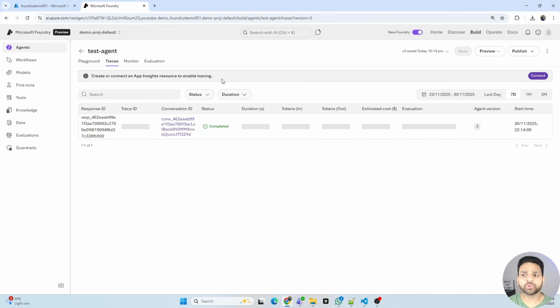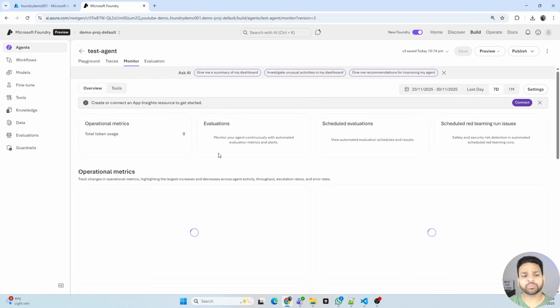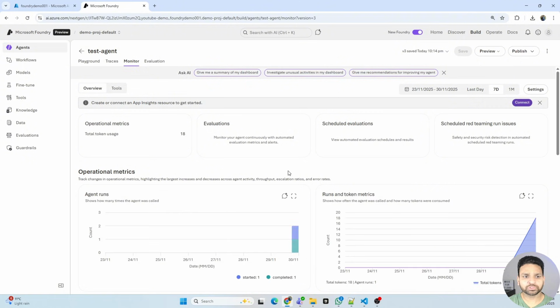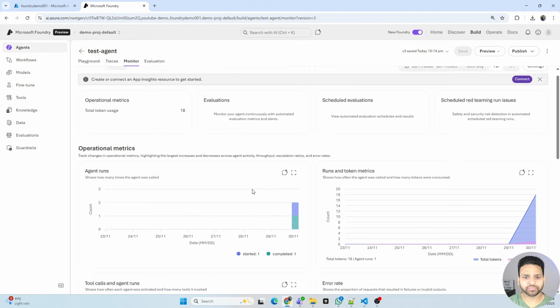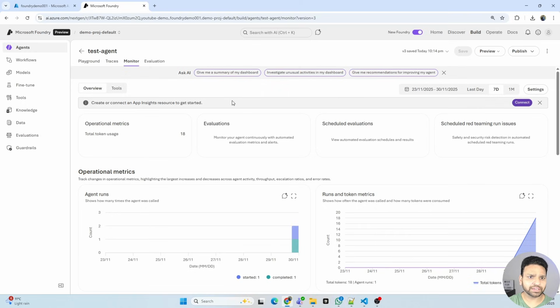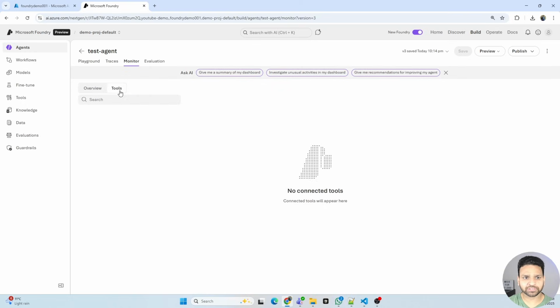If you want more detail, you can connect the application insights. If you go to the monitor, how many runs and all those metrics will be shown here. In a similar way, if you want more tracing, you have to include the application insights. Now it shows for the tool, different runs, with no connected tools, because we have just attached the knowledge source directly, which I don't know why it doesn't consider as a tool, but it is.